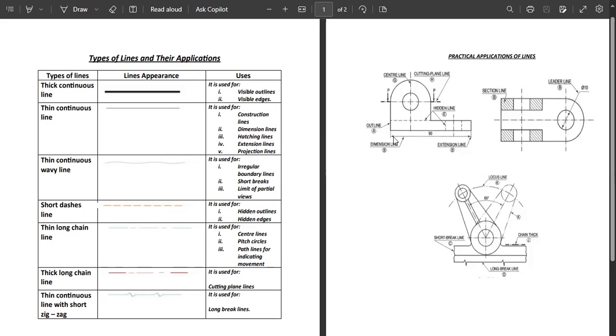Let's look at it. So here we have dimension line. This dimension line is drawn with thin continuous line. Also, this extension line is drawn with thin continuous line. We also use it for leader line too. This leader line that we have here is also drawn with thin continuous line. And if you look around here also, we have it being applied in different forms. So as I've said, thin continuous line, we use it for construction lines, for dimension lines, for hatching lines, for extension lines, and for projection lines.